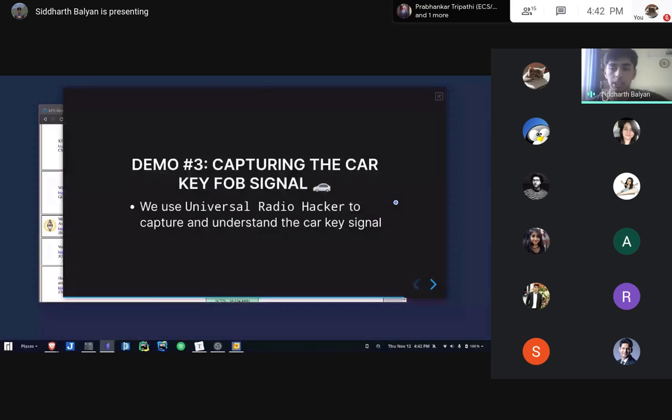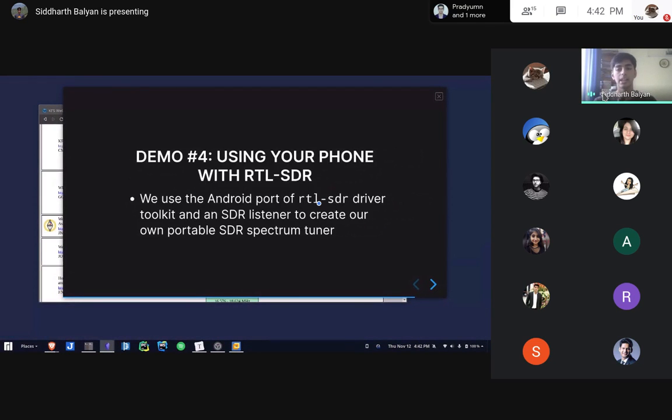Coming to the fourth demonstration, I would like to show you how to use your phone with RTL SDR. That is how you can connect the RTL SDR with your phone and do what I showed you earlier. I think I would like to show this demonstration last, because I would have to share my phone screen. It would take time, and I think we are running out of time.